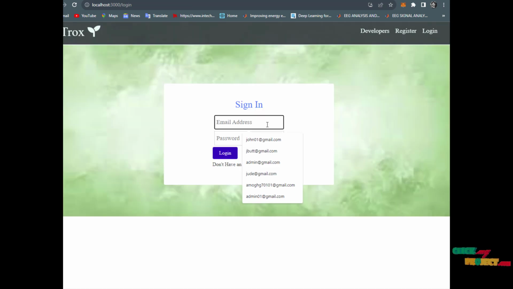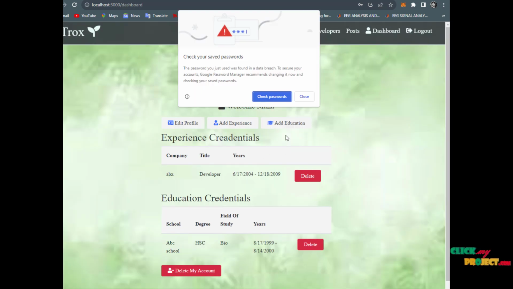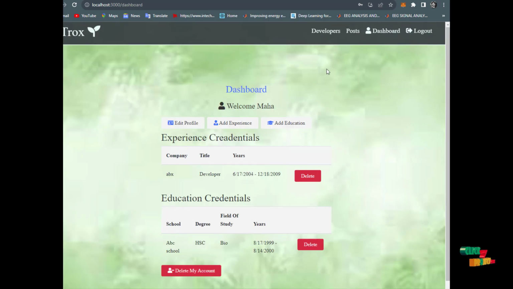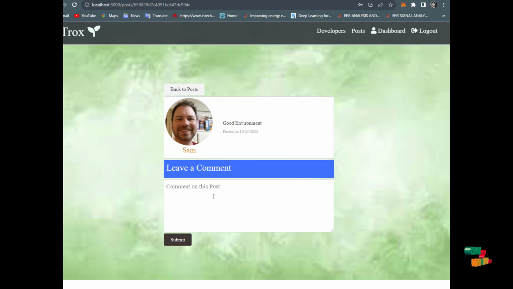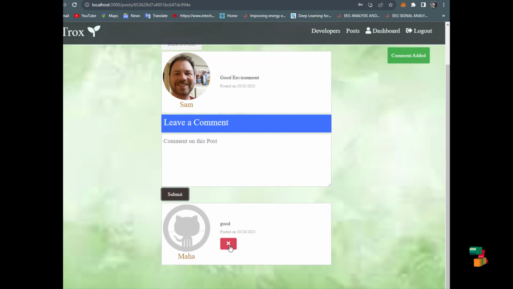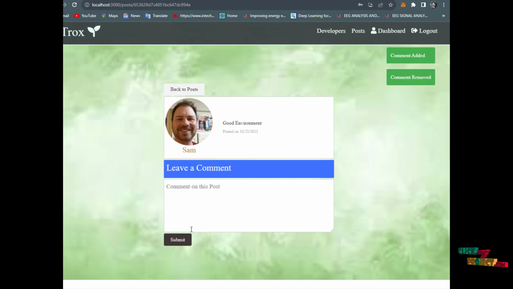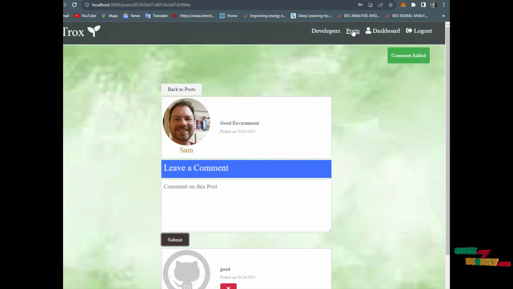Then you log in as Jude. Your profile page is shown. I have the post, then a discussion. You can delete a post. Then I can post again, good, submit. Okay, that's it.